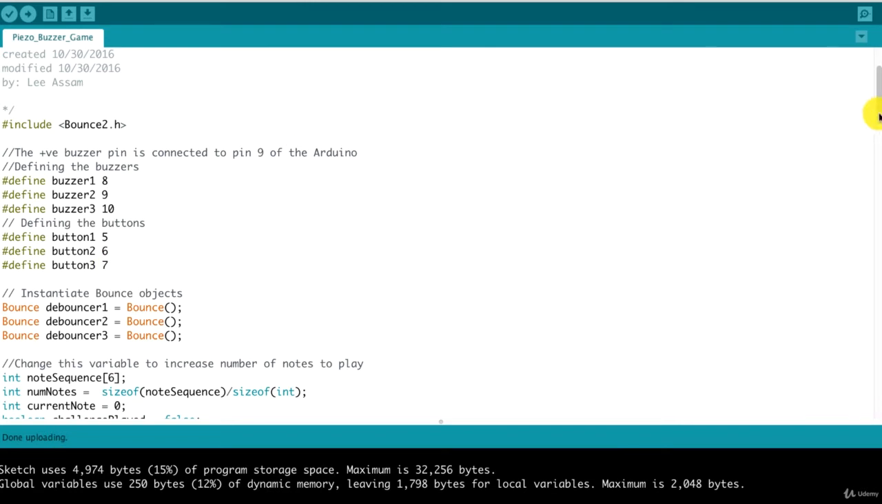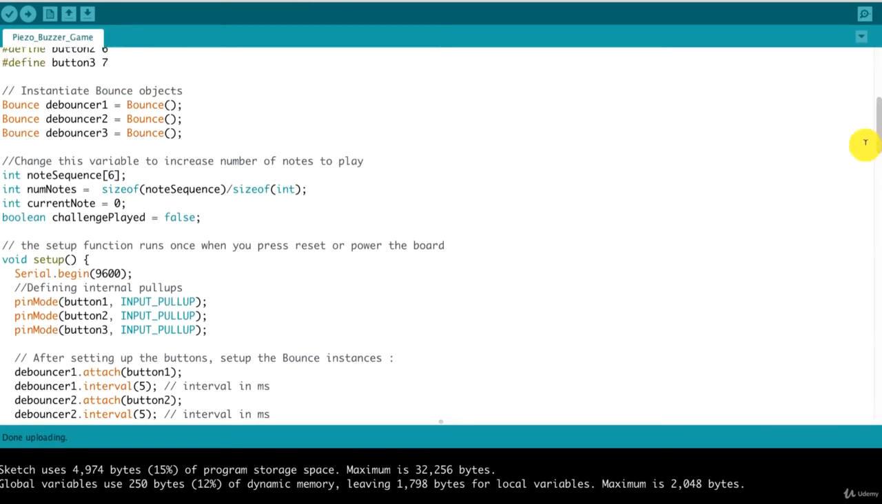Next, as part of the Bounce library, we want to instantiate Bounce objects. So we created the bouncer 1 object, and we instantiate that by calling the Bounce constructor from the Bounce library that we included. So we have bouncer 1, bouncer 2, and bouncer 3. Those are Bounce objects.